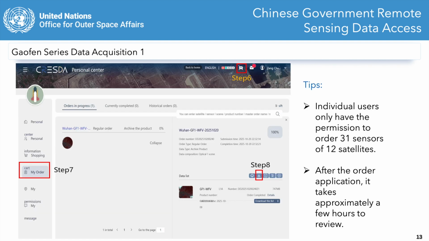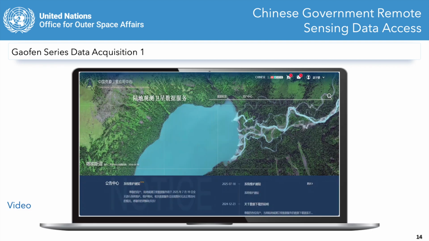It is important to note that the platform has certain access limitations for individual research users. At present, personal accounts can browse and request imagery from multiple sensors across the Gaofen satellite series. After an order is submitted, it will go through a back-end review process. This review usually takes a few hours. Once the order is approved, the data can be downloaded as a compressed package. Here, we will play a short demonstration video to illustrate the data acquisition procedure we just discussed.